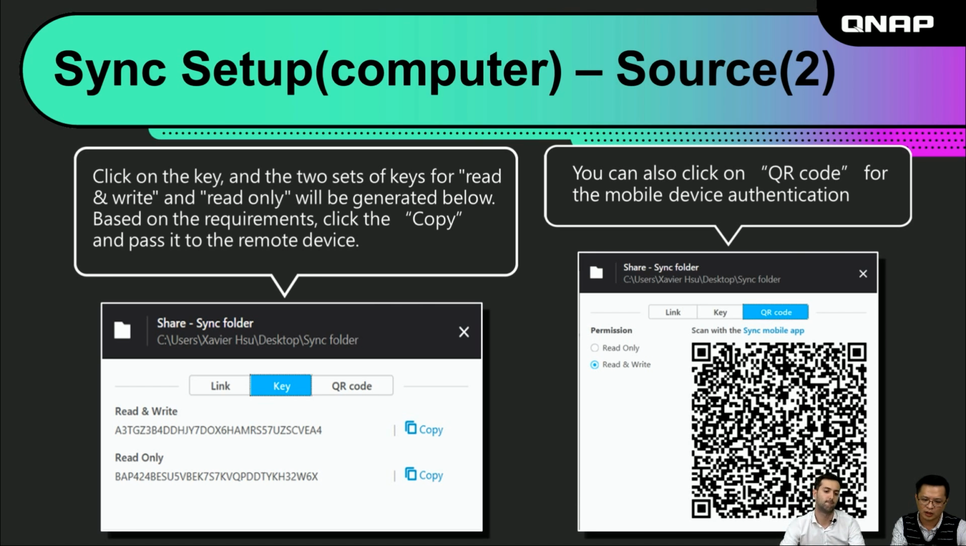We can click on the middle key. We will find two sets of keys are generated. We just choose the one that we need and pass it to the remote devices. And you can also click on the QR code for mobile device synchronization.